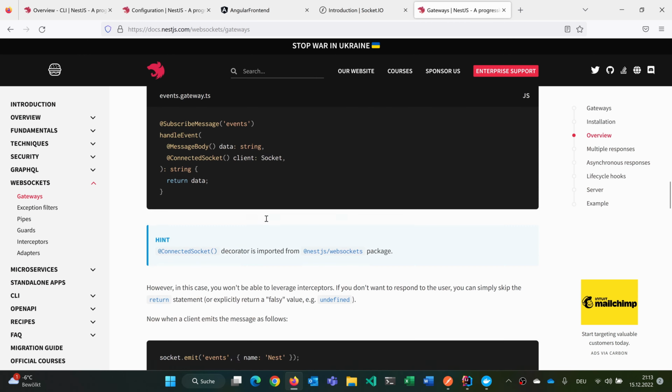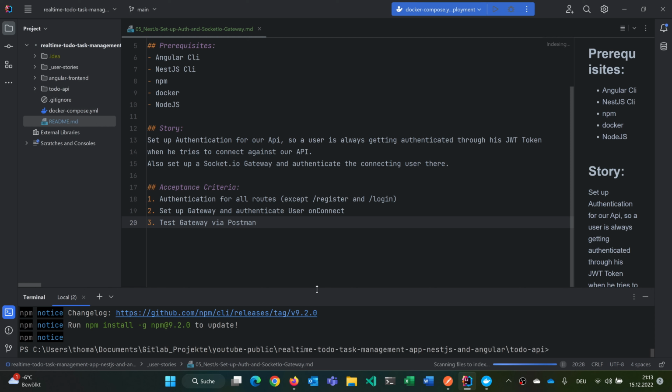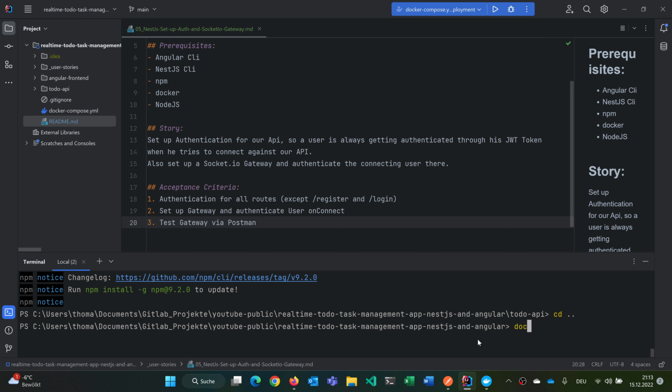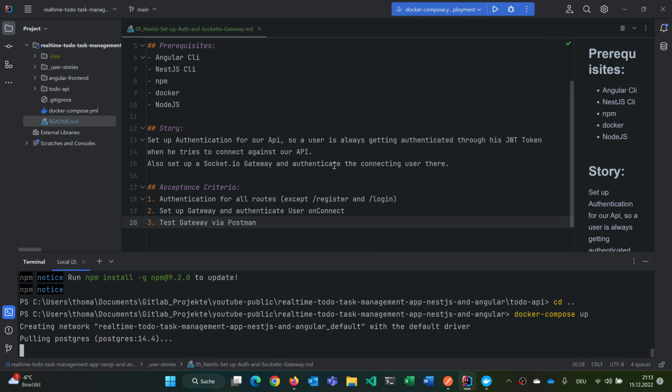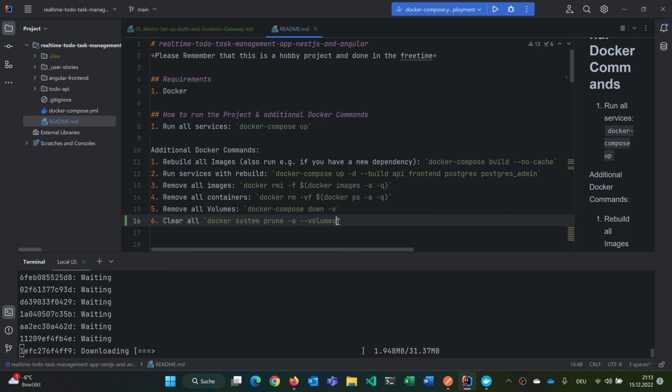I think we can just start by implementing everything. We have installed everything here. And now, it's scanning files to index. But what we can already do is say docker compose up, and then we can develop. Just as a reminder, before I run this, I cleared all Docker volumes and images, so that everything will work fine.